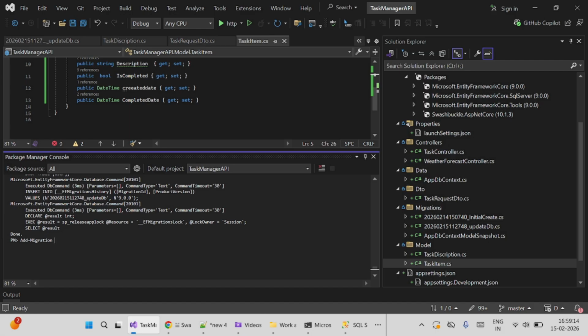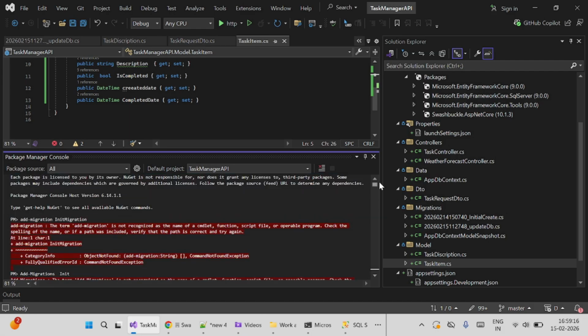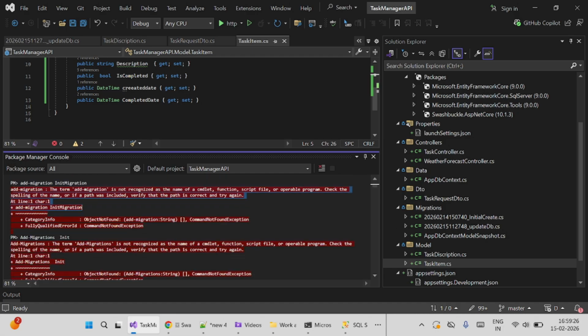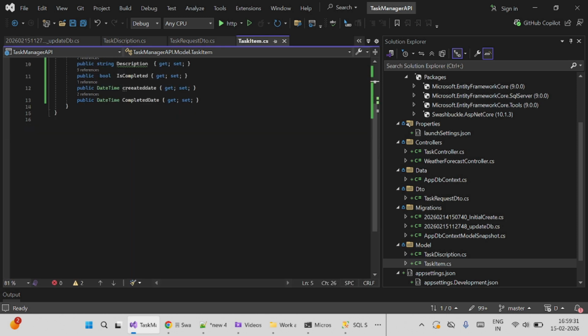Earlier when I tried to create the migration, we were getting this error. We can resolve this error with this package. We didn't have this package, so I installed it. After installing, we can simply add the migration. So I can show you for different tables.